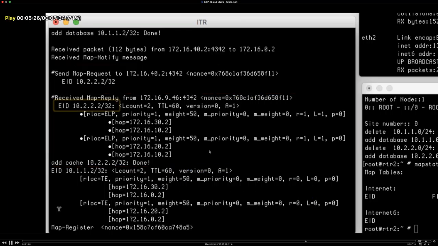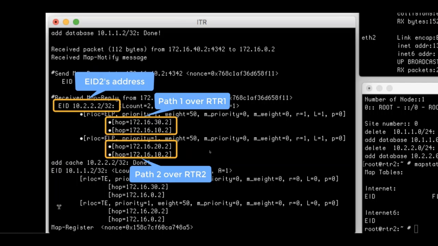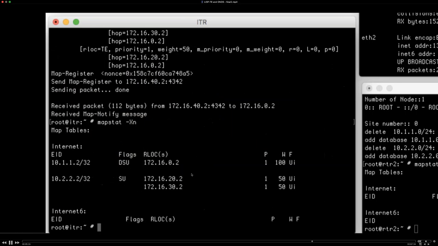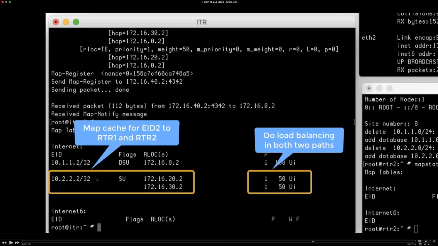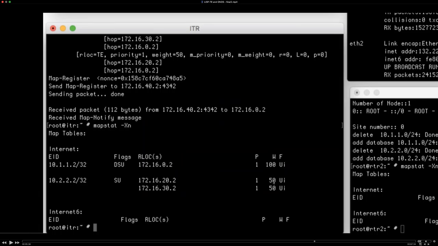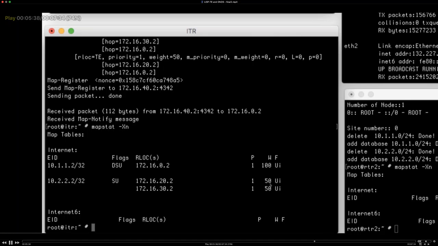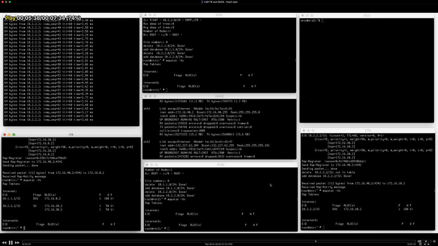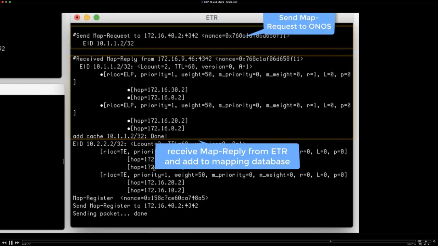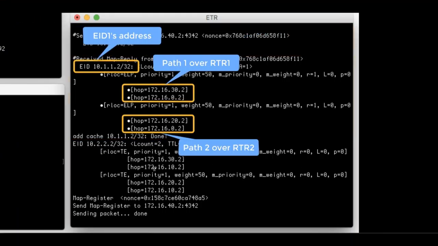We also can query the same stuff on the ETR. Before that, we need to see how this MAP cache has been updated. As you can see, this is the MAP database, and now we have a MAP cache. In this MAP cache, since we are running this TE, all the traffic has been divided into 50%. We can do similar stuff on the ETR, and I will just fast forward. The same thing has happened to the ETR as well.